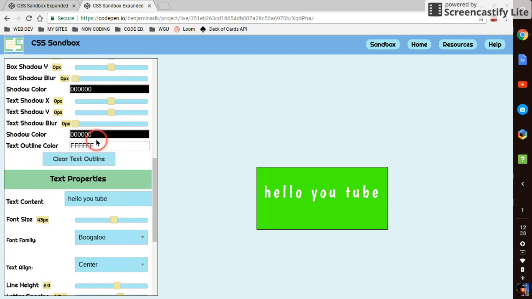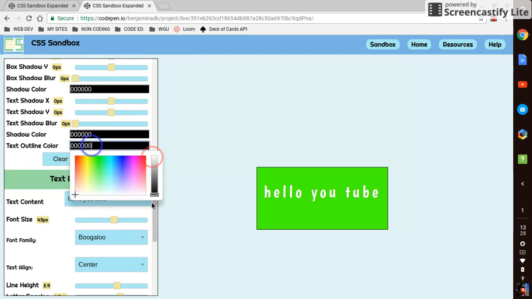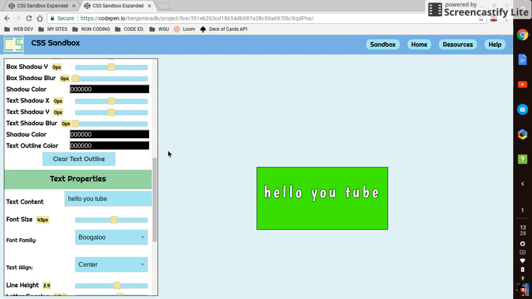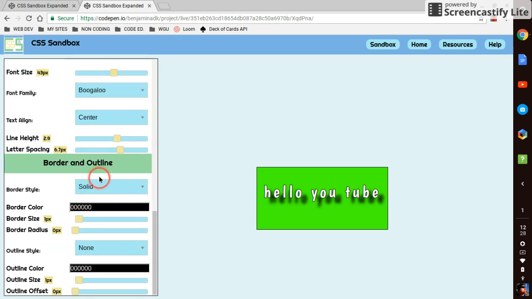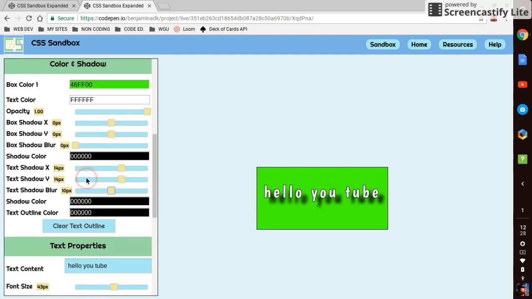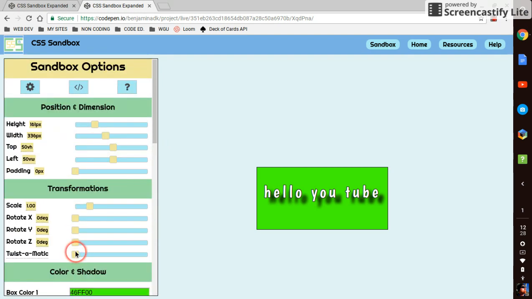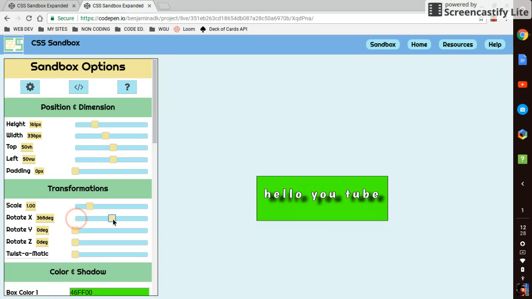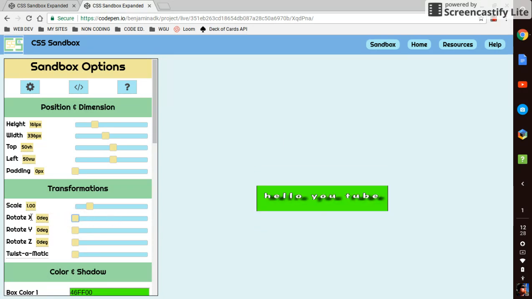Feel like putting a text outline on there? Make it black. How about a text shadow? Offset X, offset Y. Maybe a little blur. Okay, that's how you do it. You've got all these different choices, and everything happens right away. Twist-o-matic is a combination of a few different things. Of course, you could just rotate X like that.